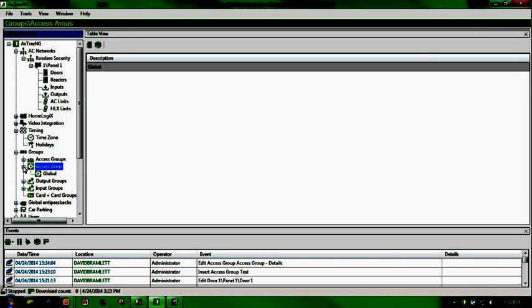An access area is used primarily for anti-passback, and so we will not at this time cover that. We'll cover that under anti-passback.